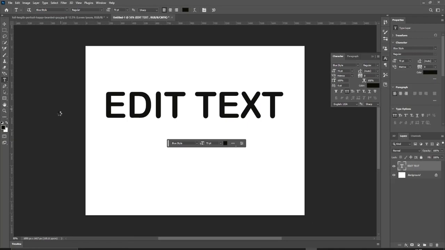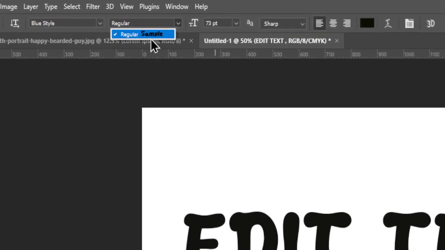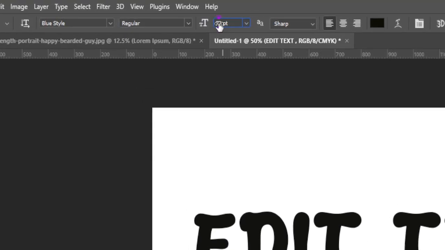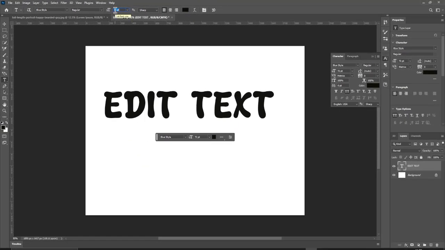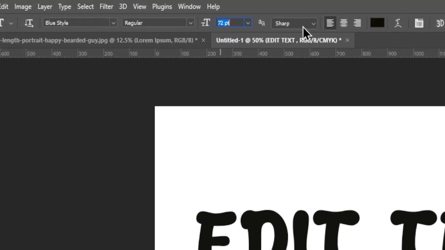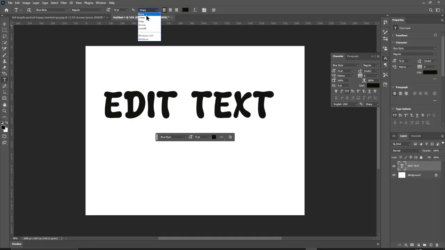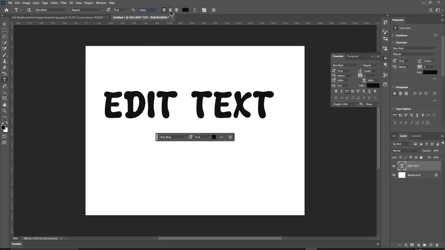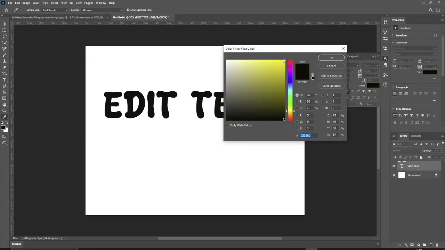Set Font Style displays the available font styles for your chosen font. Font Size is where you can adjust the size of the fonts. The anti-aliasing method is another option you can explore. You can also choose the alignment of your text. In the text color section, you can change the color of your fonts.